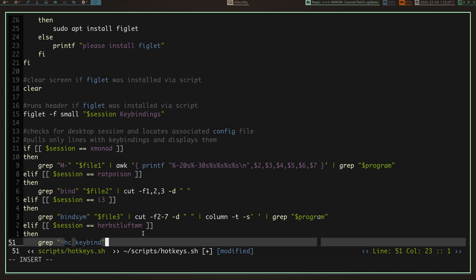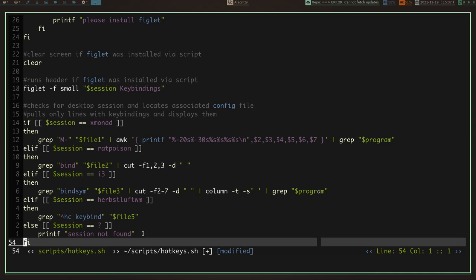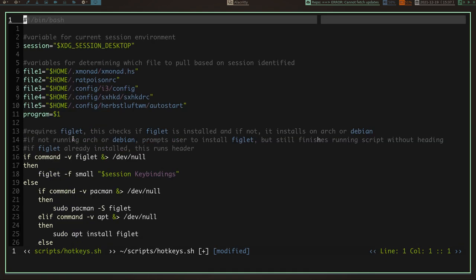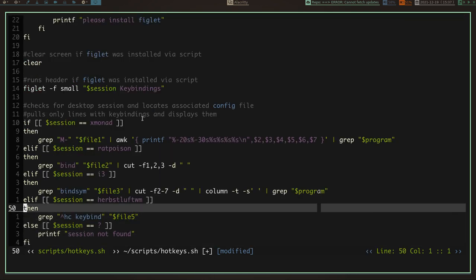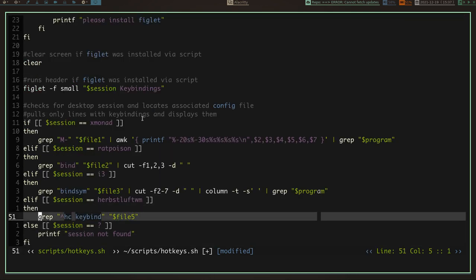So once we get those in, we're going to do grep HC keybind, and we're going to do from file 5, because if we scroll, go back up to the top here. That's the bottom. If we go back up to the top here, we can see file 5 was our herbstluftwm autostart. So now if we go back down here, then we're grepping HC keybind in file 5.